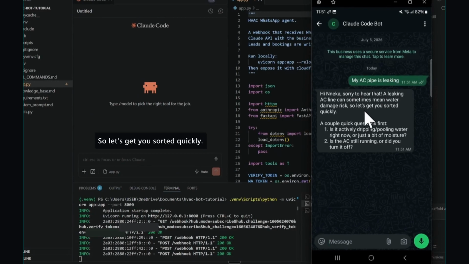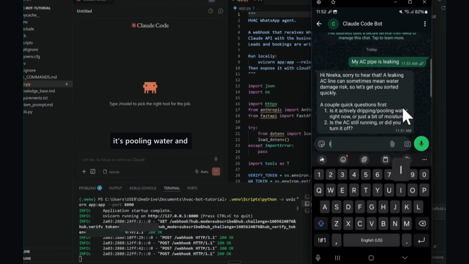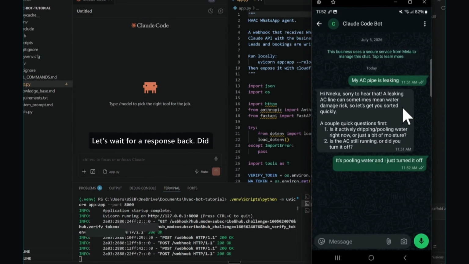So let's get you sorted quickly. A couple of quick questions first. Is it actively dripping or pulling water right now, or just a bit of moisture? Is your AC still running, or did you turn it off? So I'm going to answer it's pulling water and I just turned it off. So let's wait for a response back.